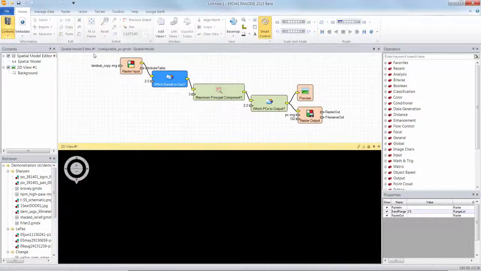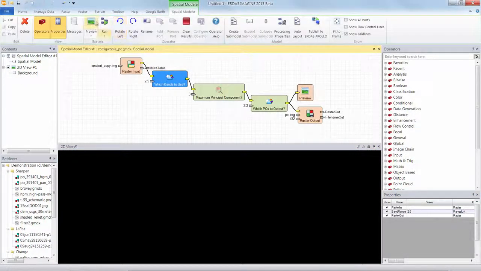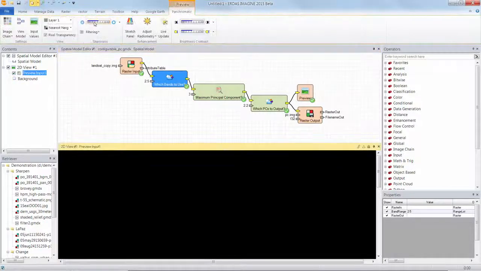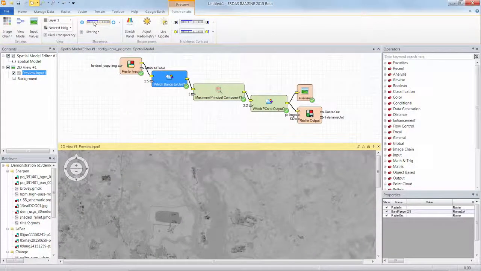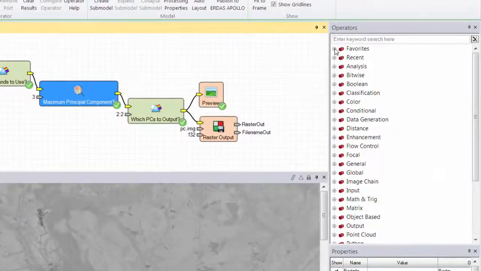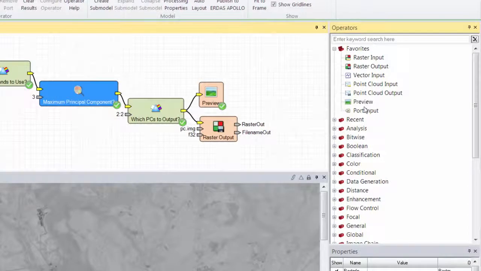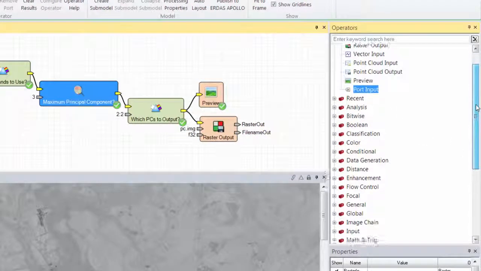However, in this example, if I want to change the parameters, I'm required to use the spatial model editor. It would be highly beneficial to create a dialog that allows the user to specify the input parameters when they run the model, rather than require them to understand how to use the spatial model editor. Adding this flexibility to a spatial model is a simple process of adding and defining port input operators. The port input operator can be found in both the favorites category and in the input category of the operators pane.